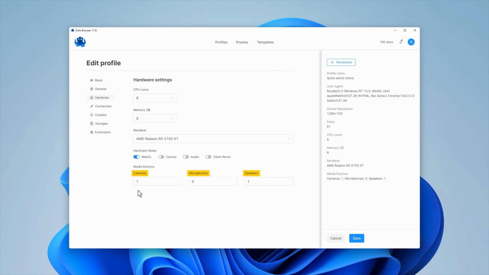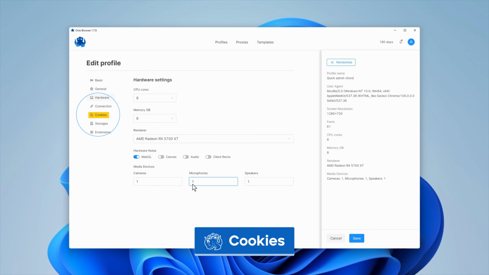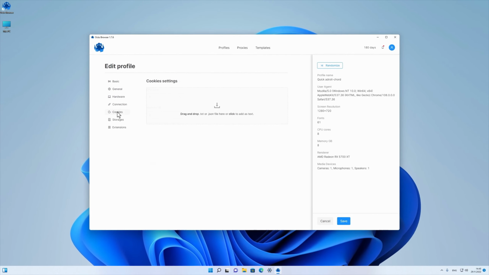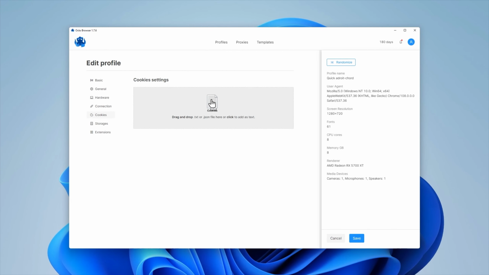You can see connected media devices, cameras, microphones, and speakers. If you need a web camera or a microphone to work with web resources, make sure to set these parameters to 1 so that resources can see them. You can import cookies in the Cookies settings in the Profile Editing menu. You can either simply drag and drop a TXT or JSON cookie file from a folder on your device, or paste cookies as text after copying them from a document on your device.